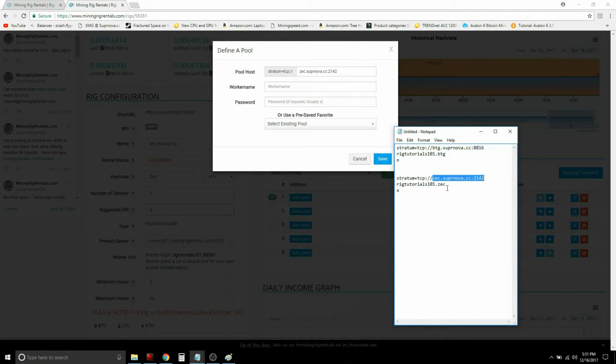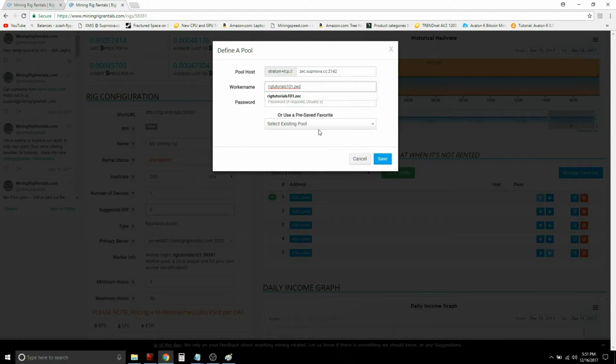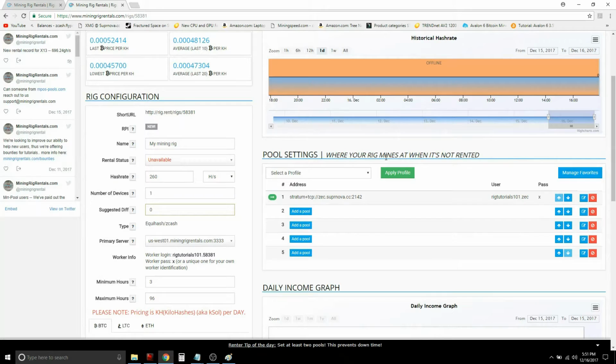In my case, it will be rigtutorials101.zec. And the password is generally X or whatever you have configured. Once that's entered, click Save. MiningRigRentals will verify your information, and then it will show up. If you entered something invalid, it will give you an error message and you can change your information.